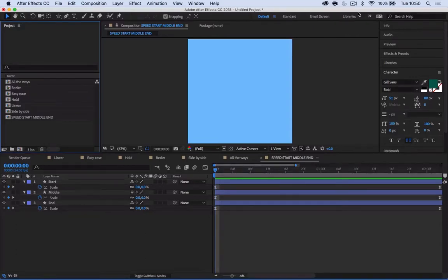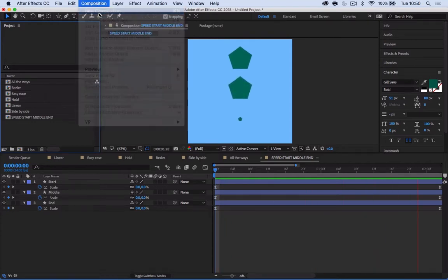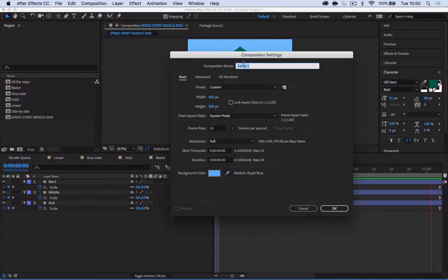In my last tutorial I went over the start, middle and end type of animations, where we can have the same type of keyframes but animate them differently in the graph editor. But there's a problem with doing this with position, so let's go through that and possible solutions. So composition, new composition, let's call it problem with position.